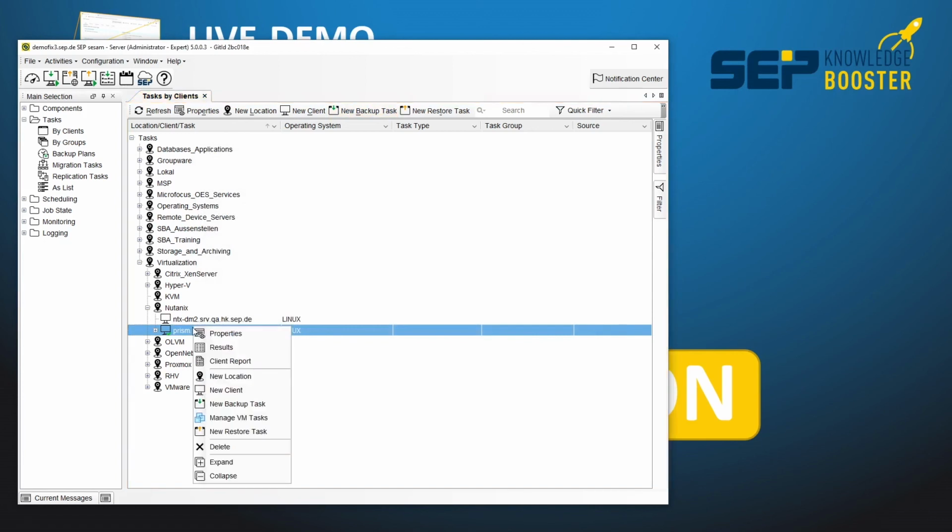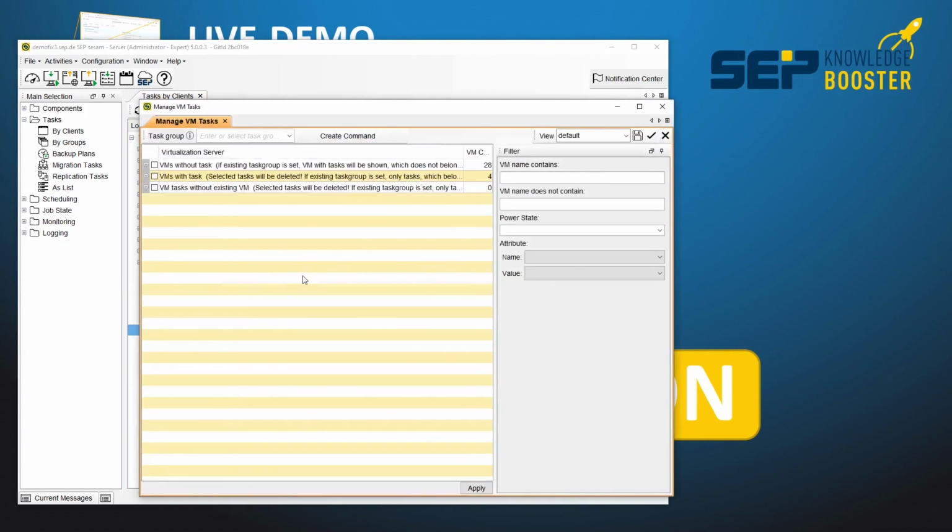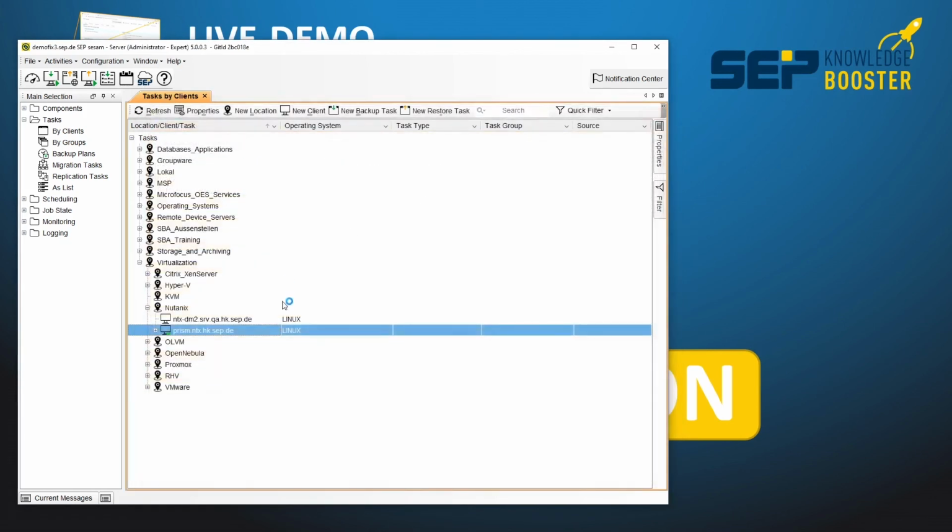But you can also create a lot of backup tasks for virtual machines at the same time from this dialog box, the Manage VM task. And here you see that we have 28 virtual machines without being protected, no backup task configured over here. And here are the four tasks we have in our system to protect these four virtual machines. You can filter here, you can create the backup task according to specific task groups, and you can create commands for automatic detection of virtual machines if there are new ones.